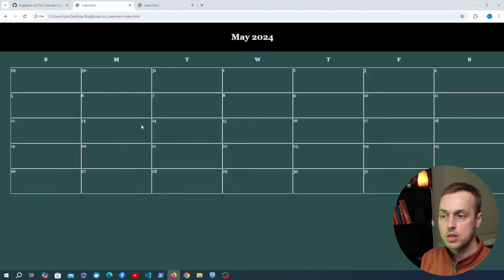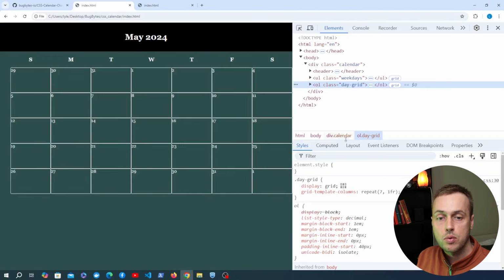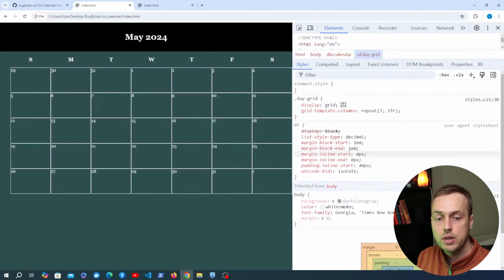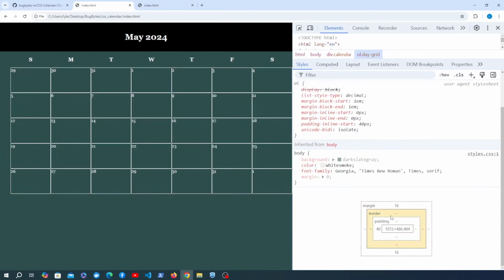Now, one thing you might notice that's not right is that we have some space on the left-hand side, but not on the right-hand side. So I'm going to inspect the elements on this page, and target the ordered list with the class of day grid. I'm going to go down to the computed styles and look at the bottom. The one I want to look at is the padding applied to the ordered list element by default in the browser. You can see that is highlighted on the page here at the left-hand side. That's a padding of 40 pixels. So we're going to remove that from our ordered list.